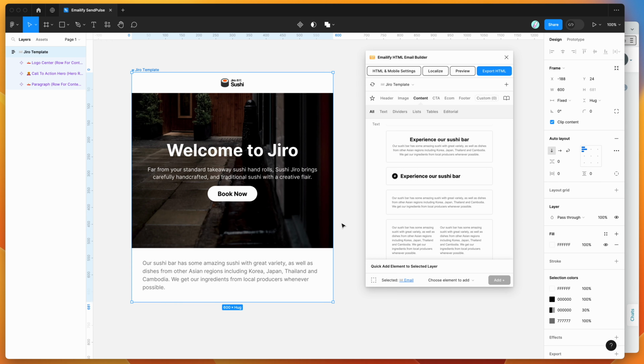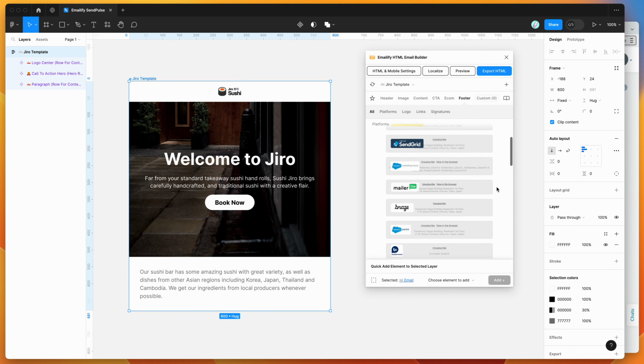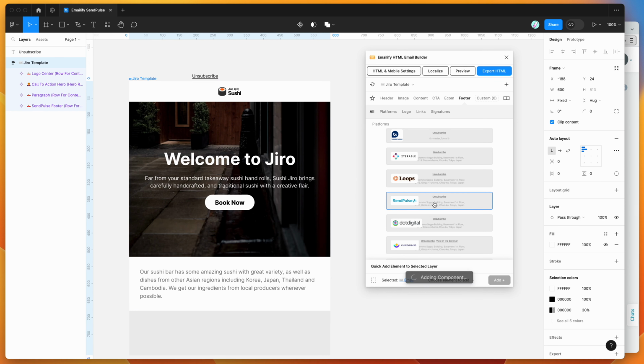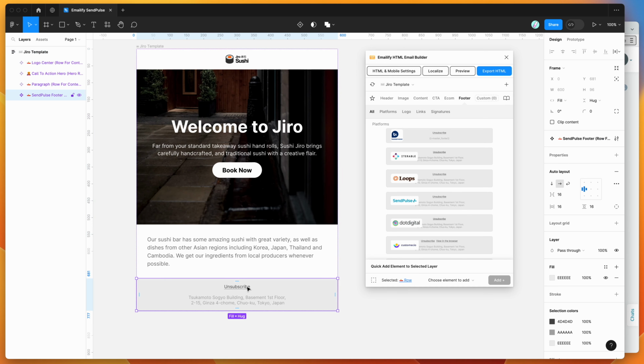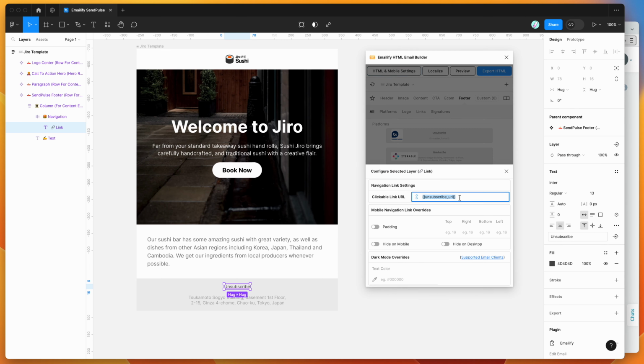So the last thing I'm going to do with this really quick template is just go to the footers tab, and I'm just going to find the SendPulse item. So there's a SendPulse item down here. If you click on that, that will basically add a predefined footer that you can obviously customize, but it comes with the unsubscribe link already pre-filled. So if we go to the link here, you can see that it's got the unsubscribe tag. So this is going to automatically populate that unsubscribe link in your email, which you're going to want to have in there just to make it a valid email that can be sent out with the unsubscribe link.